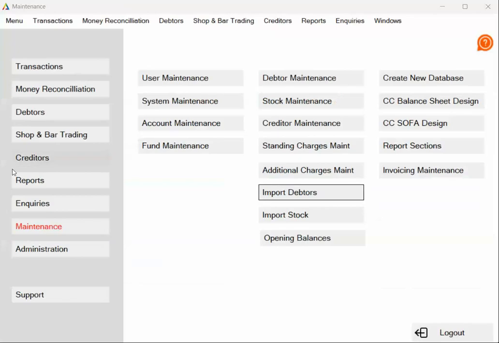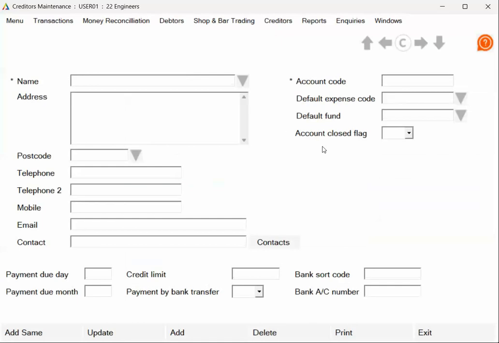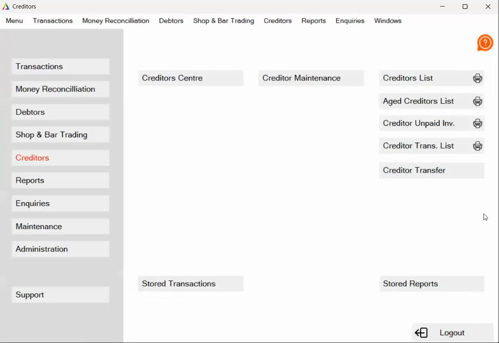If you have any creditors that you want to set up in the system, go to Creditors and Creditor Maintenance, and you'll need to click on Add and enter the details. And then just record. So you just add however many creditors that you need in the data.